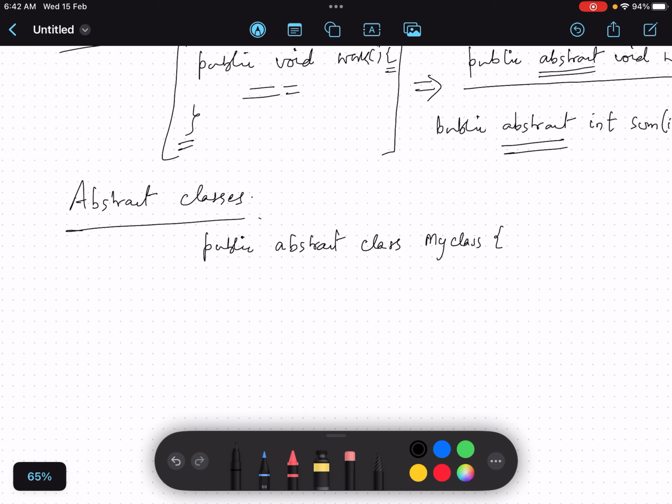Now this is an abstract class, and in the abstract class we can put abstract methods: public abstract void calculate. Now this is a perfectly legal abstract class in Java. So we put the abstract keyword in the class declaration, then in that class we can declare abstract methods.